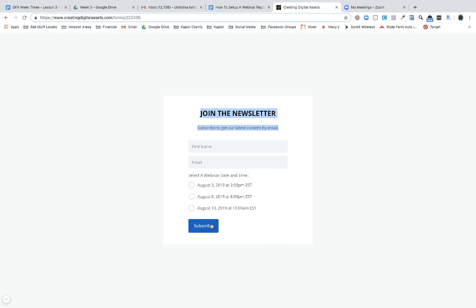Now, don't worry about this or this. When in this preview mode, Kajabi just sort of puts that frame around it to show you what it's going to look like in context of a page. But this will not show up. This right here and this button will not show up. We're just taking this segment right here and putting it on our page. So don't worry about that.